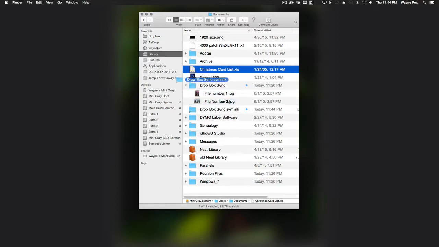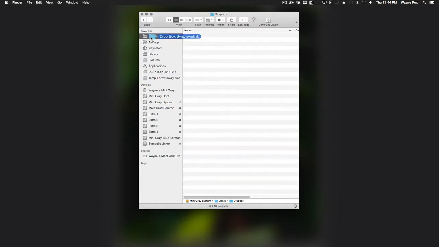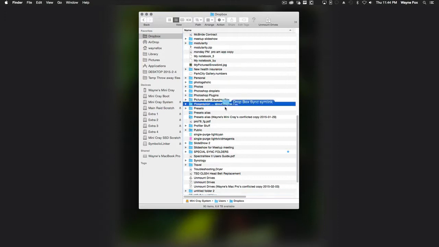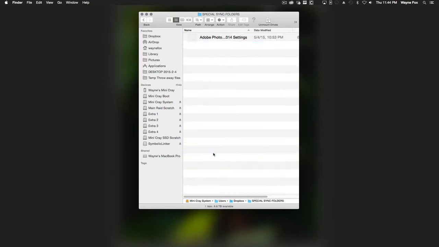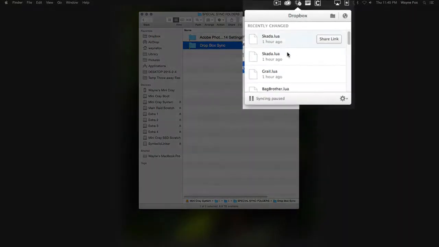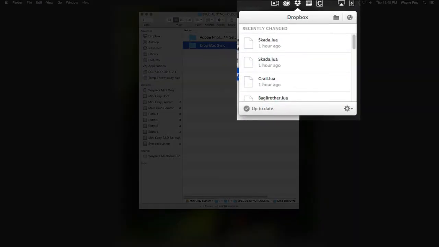Going to drag it and drop it into Dropbox. And in Dropbox, I'm going to find this special sync folders and drop it into there. And then I'm going to click here, rename it Dropbox Sync. Now I will enable syncing on one computer. So I'll click back up here, turn syncing back on, and I'm going to wait.